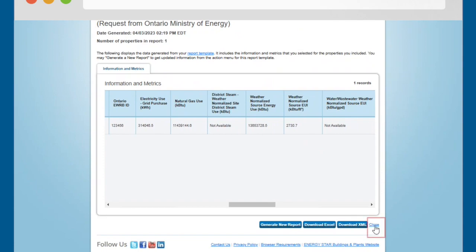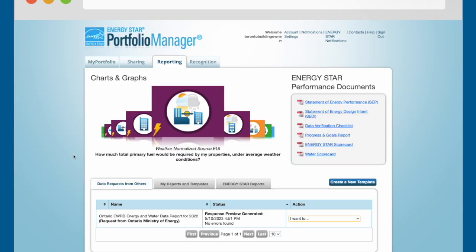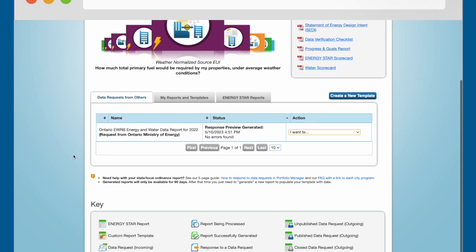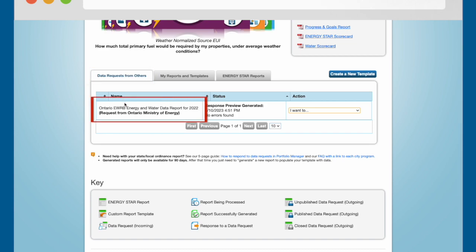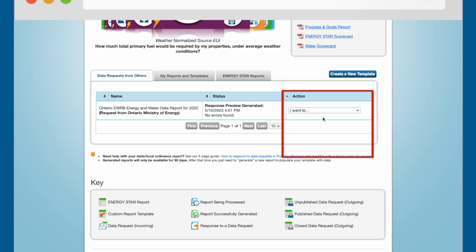Click the Close link at the bottom right of the page to close the preview and proceed to the next step. You will be returned to the Reporting tab. Scroll down to the Data Requests from Others table. Find the row that shows the Ministry of Energy's EWRB data request in the Name column of the table. Select Send Response from the drop-down list in the Actions column for that row.